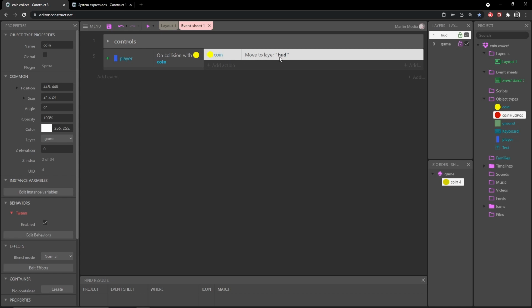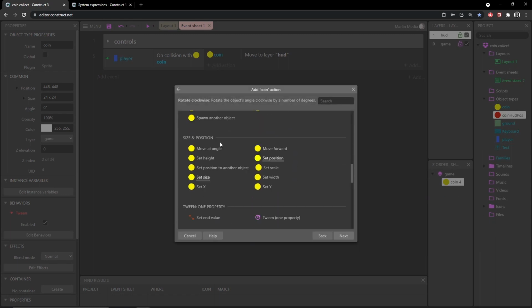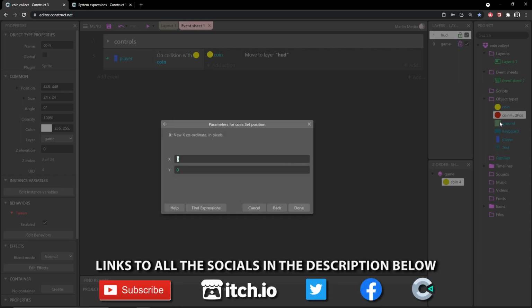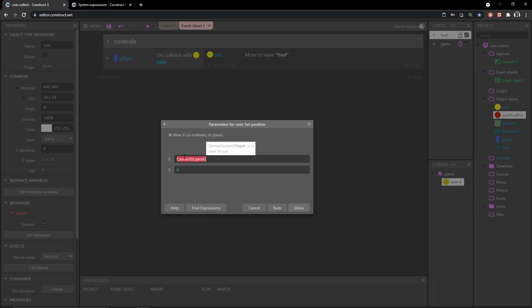Once we have moved the coin to the HUD layer, let's add an action, grab our coin, and let's scroll down to set position. And for the X coordinate, we are going to use that canvas to layer expression. So type in canvasToLayerX, and then put a beginning parenthesis, and then it tells us we need a layer, an X, and a Y. So the layer is going to be where we're headed. So let's, in quotation marks, type in HUD, in quotation, and then separate that with a comma. And now we need the X value.